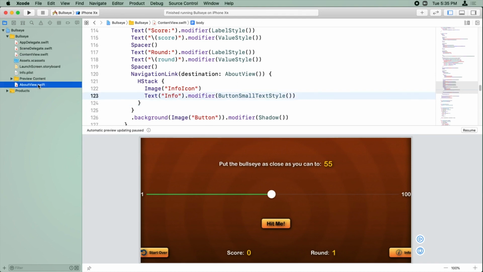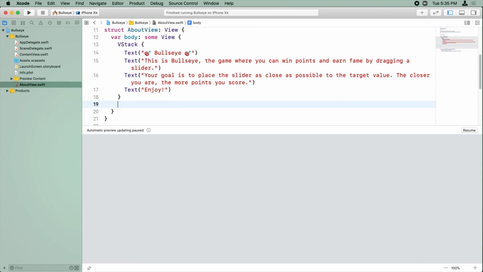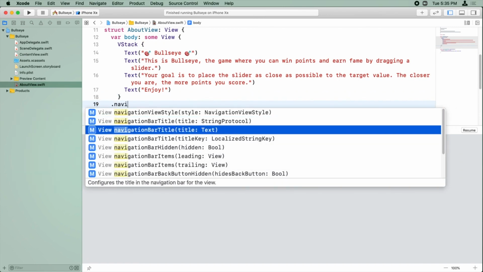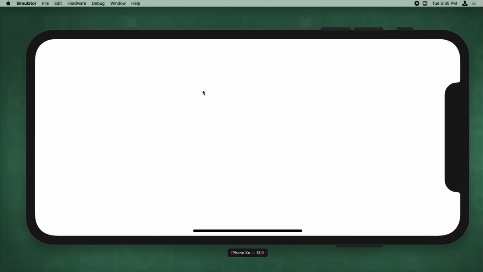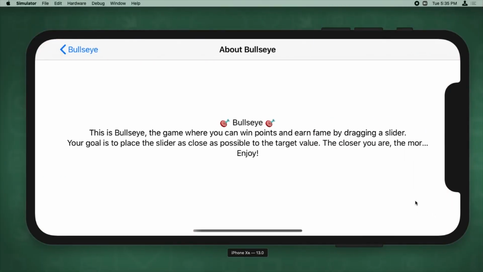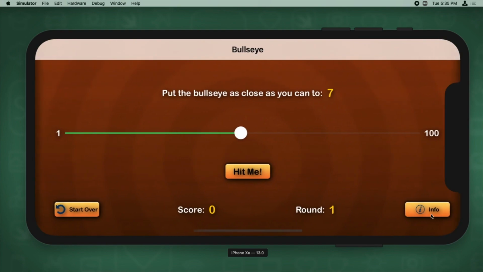Right before we do this, the last thing I want to do, going back to this VStack here, is set a navigation bar title of that guy as well. We're going to set the navigation bar title of this guy to About Bullseye. Okay, now I'm going to build and run. I'm going to tap the info button, and here we go. We're on a new screen of the app, and because it's in a navigation controller, it's helpfully given us a back button by default, which we can tap to get back to where we came from. Nice.